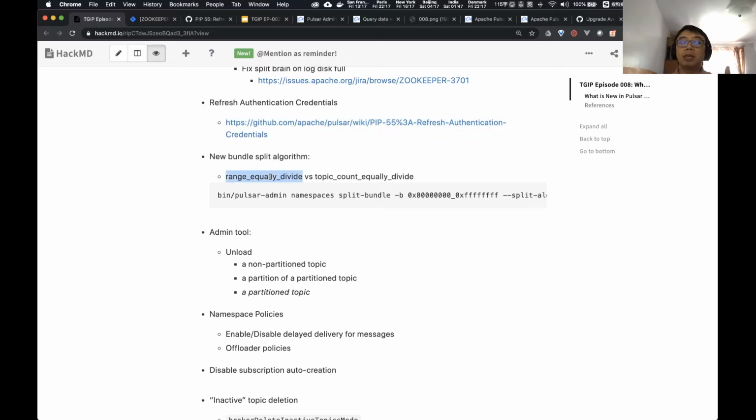Originally, you divided the bundles by ranges. So you find the middle point of a range and then split the range. But we introduced a new algorithm called topic count equally divided.